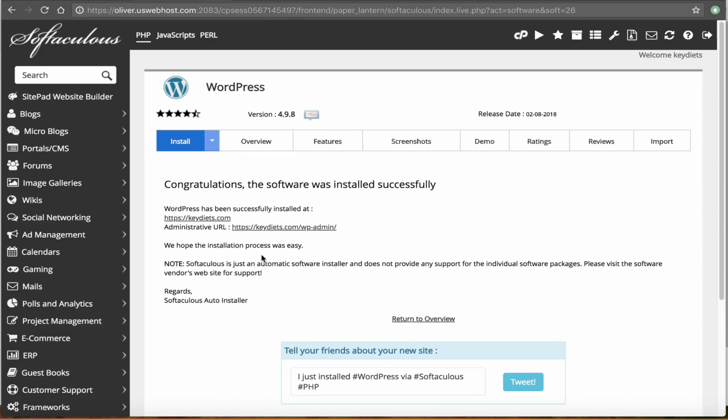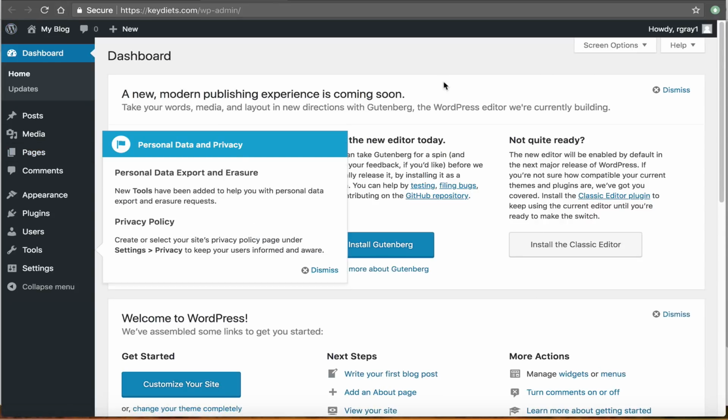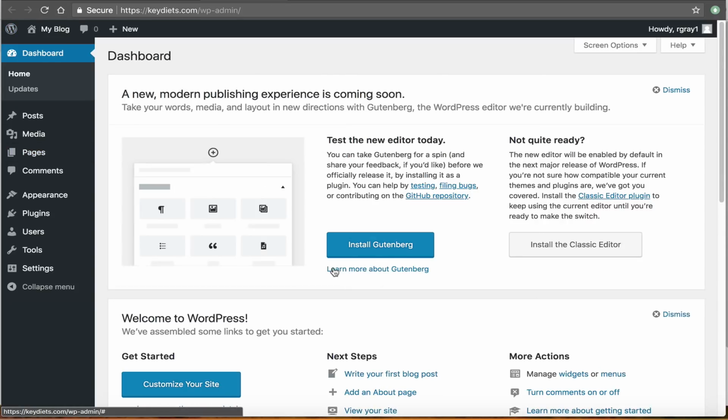Now, if we go into our admin area, this is where we're going to get a chance to install the Gutenberg editor. Once we log in here, you can see they've got some new privacy stuff. That's the big thing in 2018. But right here, big old notice: a new modern publishing experience is coming soon.